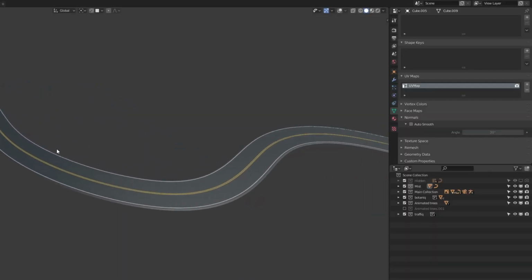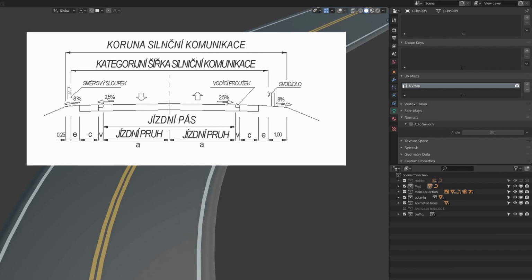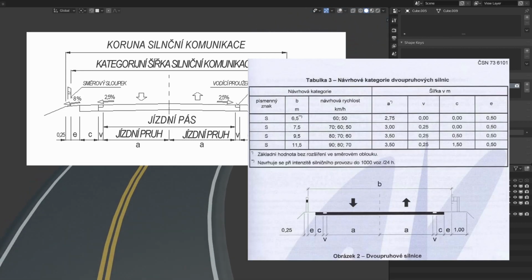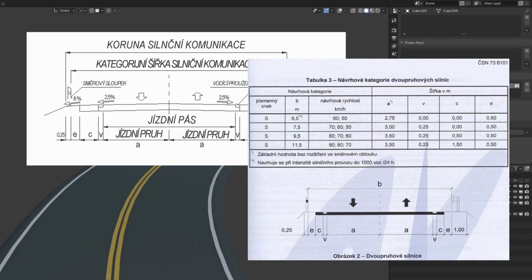I started by modeling this nice curvy road. I wasn't sure how wide it should be, so I found standardized dimensions on the internet. These ones are for Czech Republic, so I don't recommend reading the text if you want to avoid headache.